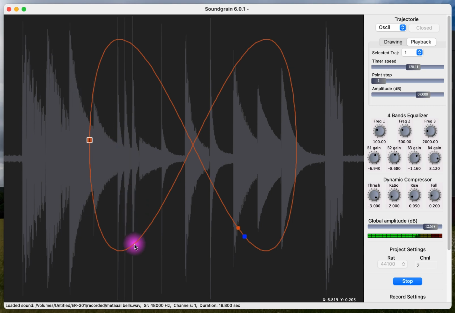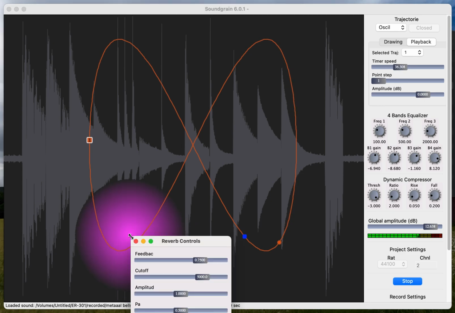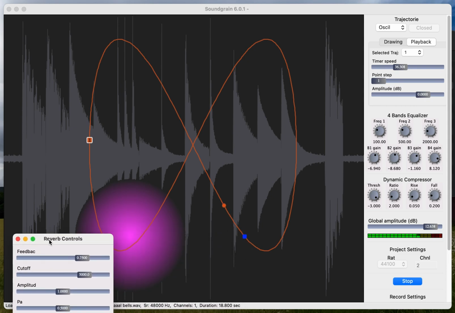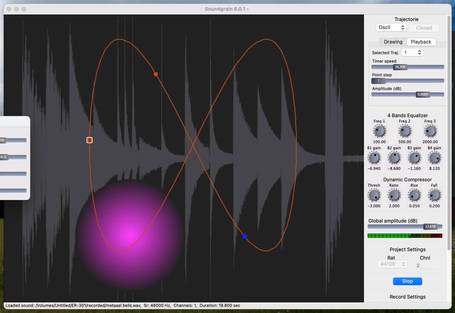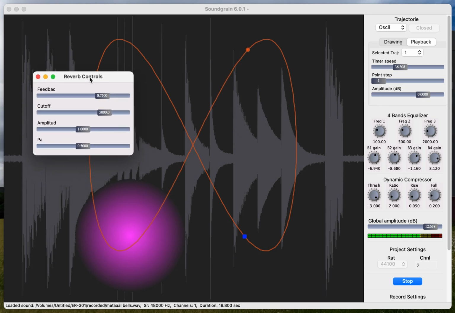Drag our ball over here. Make our speed faster. Right click it for the effects, yes. So when it gets over there, it should go through the reverb ball. So that's a cool thing. Let's make the feedback cutoff, amplitude.